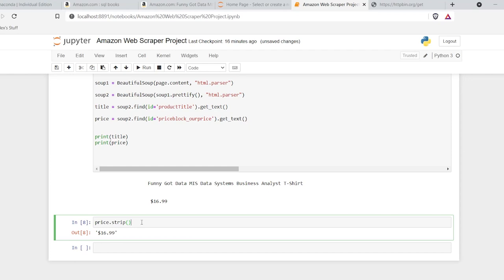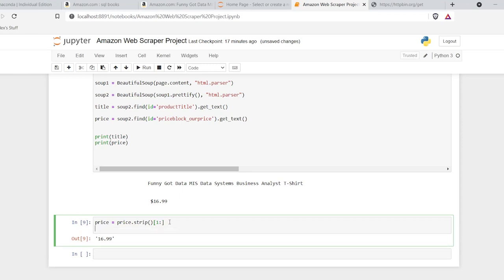So what we can do is do a bracket and we're going to do one and then everything after that. Basically it's just going to take everything from the first position onward. So let's run that and there we go. So let's just say price is equal to price.strip and pull everything after that first, not value, what am I saying? I can't remember the word, the first space. That's not the right word.